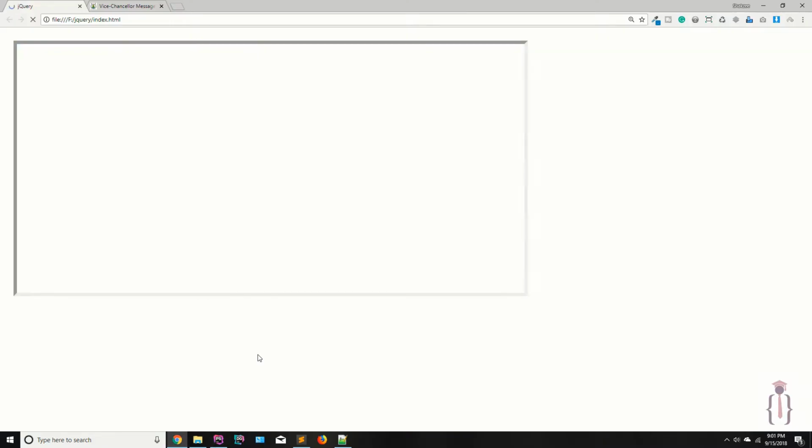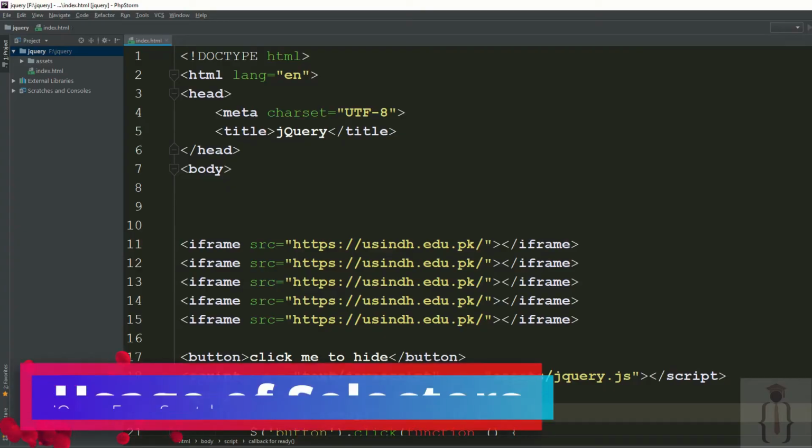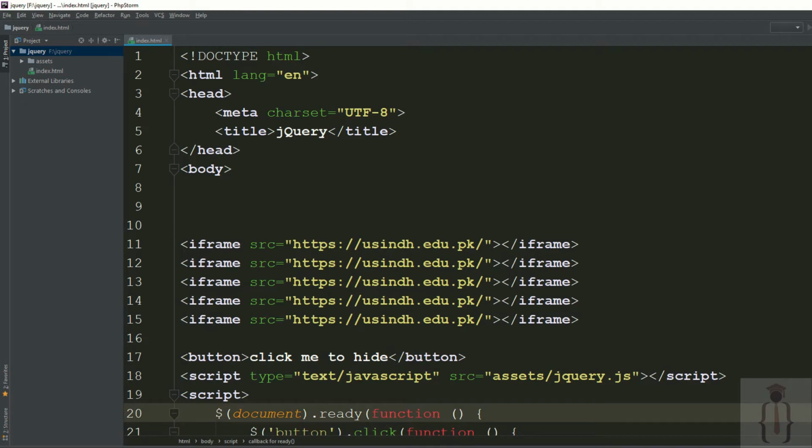Go to your page, refresh the page. So now as you can see, after the loading of your iframe, you are showing the alert. So basically, jQuery selectors are one of the most important parts of jQuery. Why? Because jQuery selectors are used to find or select elements based on their name, ID, or attributes. That means I'm talking about the tag name, ID, class, and any attribute.